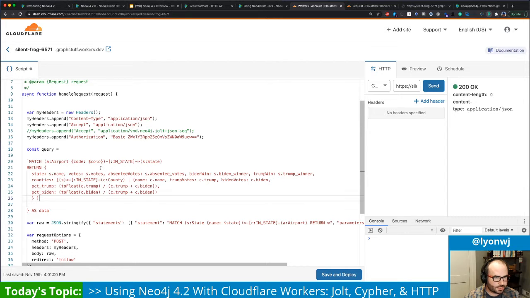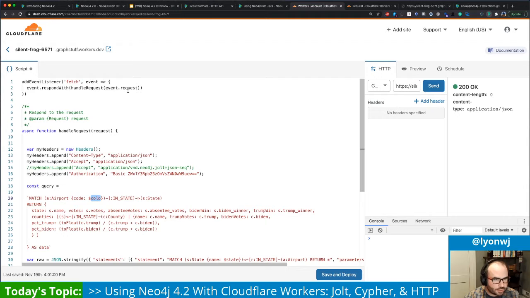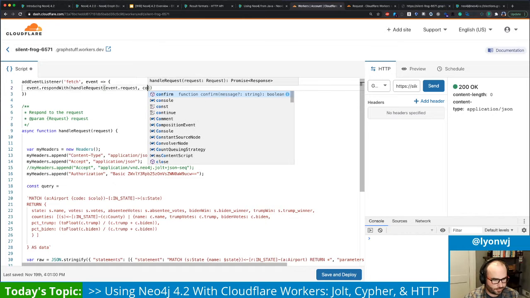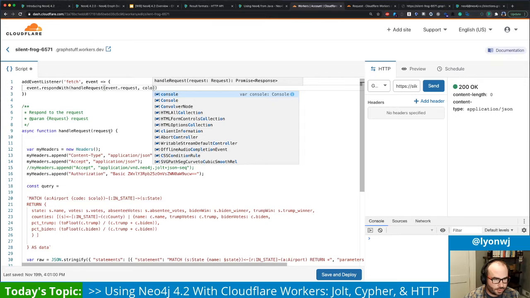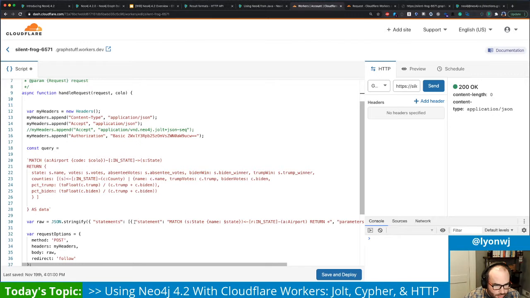So our query takes a colo parameter. So we need to grab the colo up here. So let's just add colo as an argument to this function. So we'll add that as an argument to our handler function here, and then our statement.